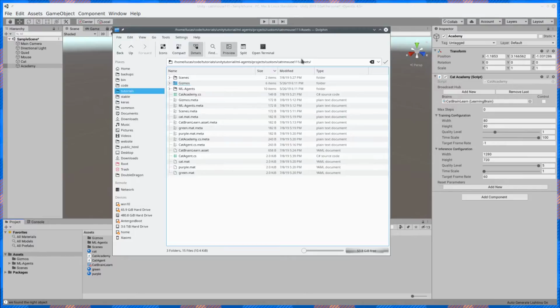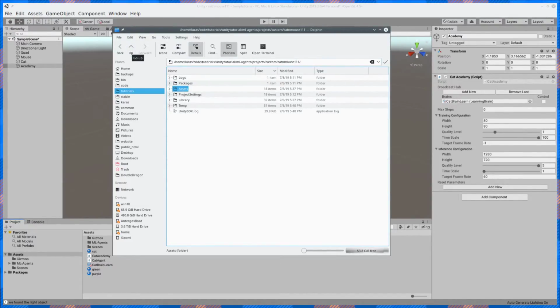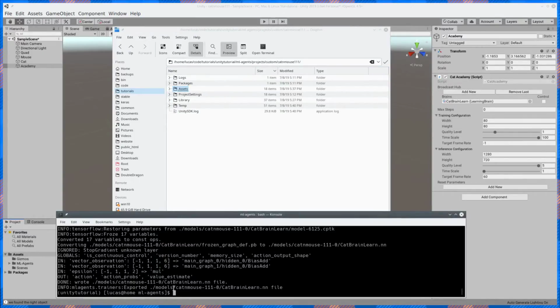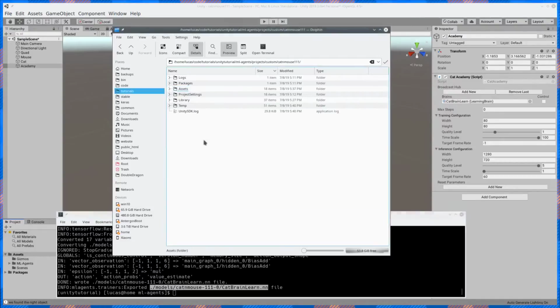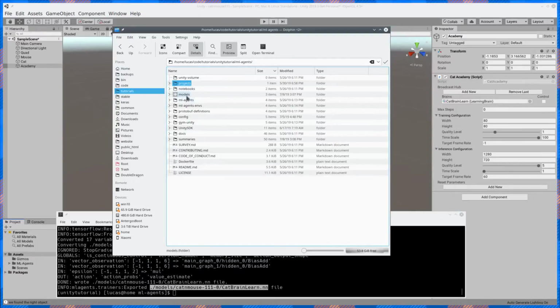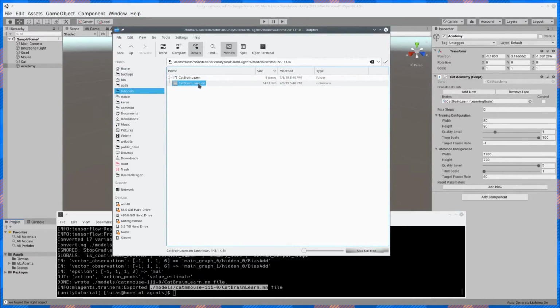And remember, we're in Cat and Mouse 1111 for this one. The trained network, I'll show you, when you stop the thing, it makes a model in Models, Cat and Mouse, Cat Brain Learn, okay? So whatever you named yours, that's what we named. But it'll be in the root folder, MLAgents, models, cat and mouse 111, and you need this.